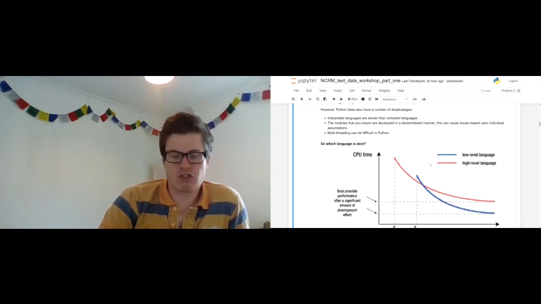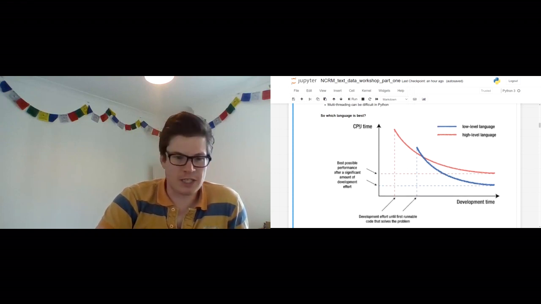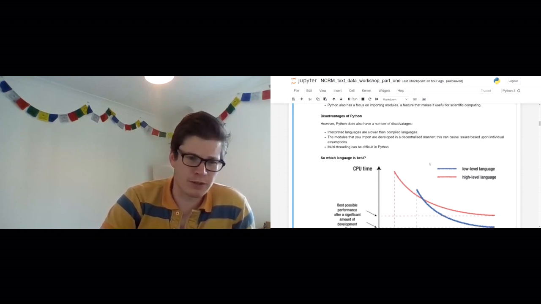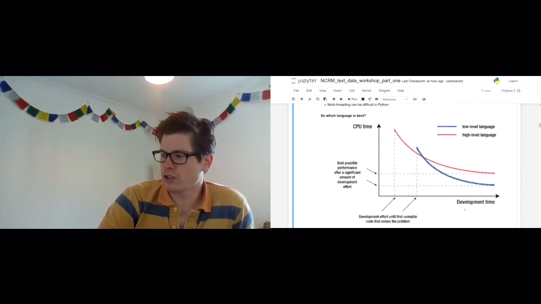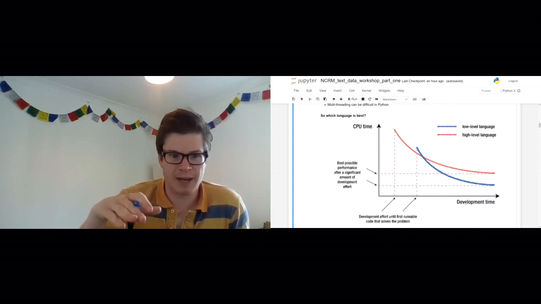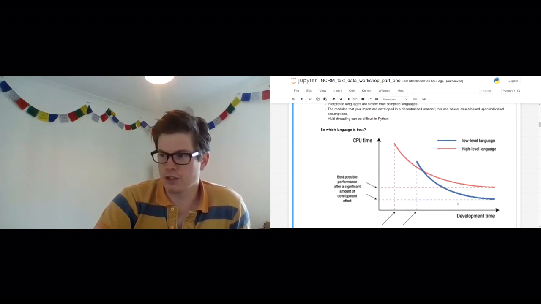So I often have to make this trade-off between efficiency in terms of CPU time, and how long it's going to take to run the task, versus development time. And because I'm quite lazy, as most computer scientists are, I often choose the lower development time just so I can get the script working, and then I just let it run in the background while I go off and do other things.